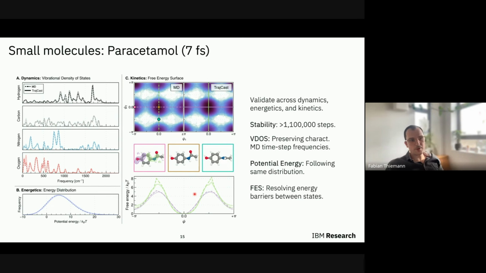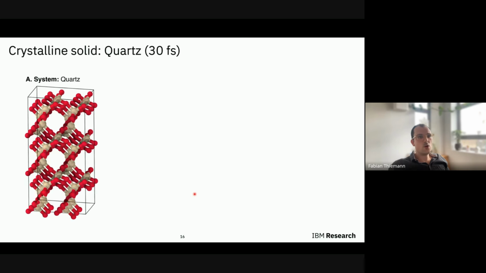Right. Enough about paracetamol, because we can simulate molecules quite long now and quite efficiently. What about something more in a bulk liquid or bulk crystal? So for quartz, as I said, we get the largest enhancement and the largest speed up. We can use a 30 femtoseconds time step. And we run this system here, which is way larger than the paracetamol. It's 162 atoms. We run this for more than 550,000 steps, still stable.